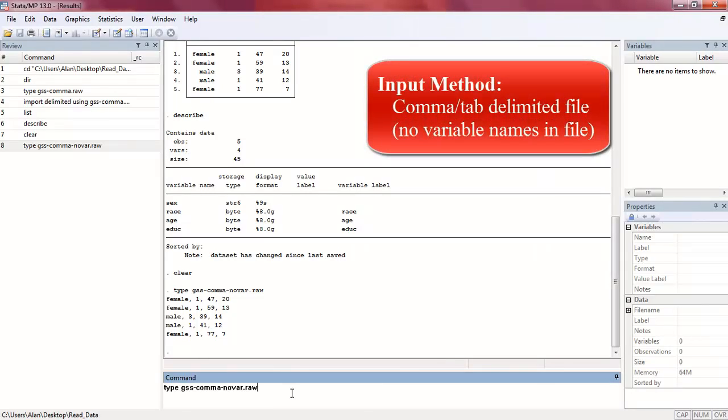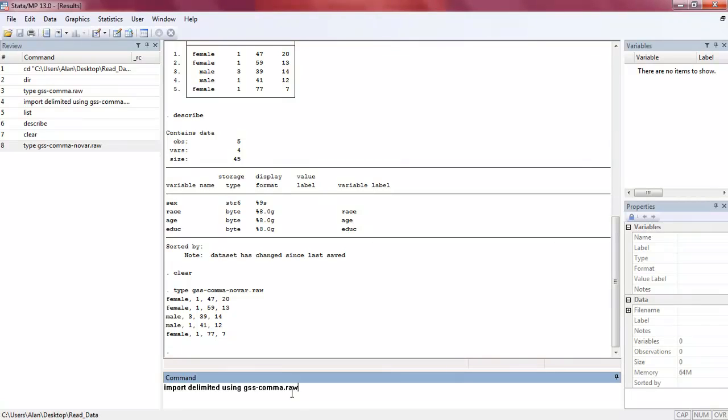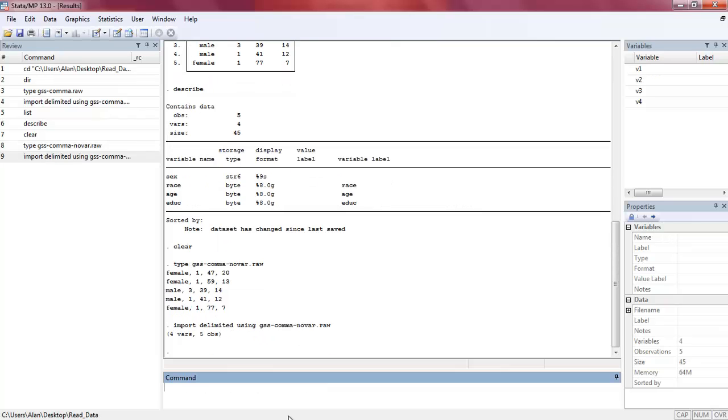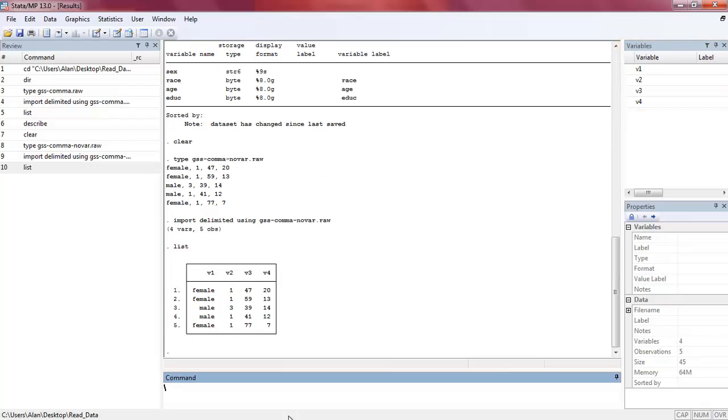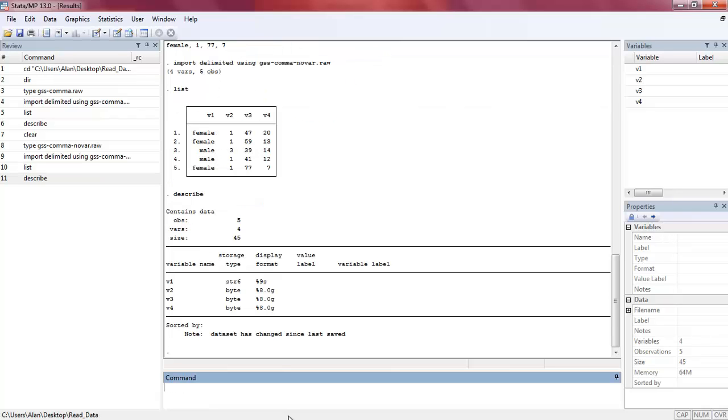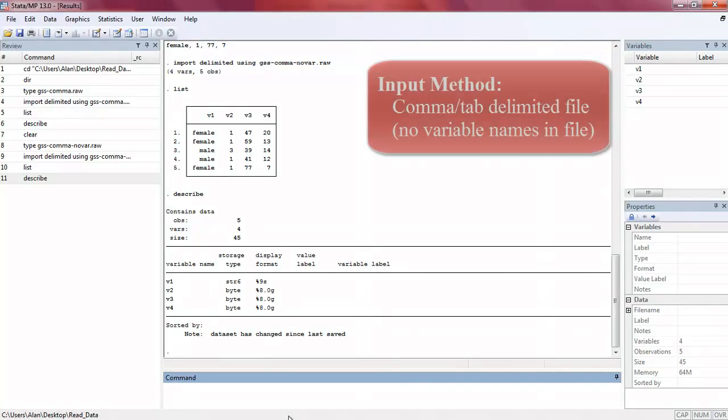So I'm going to use page up to come back to the first command. And I'm just going to edit this command to change the name of the file. Again, four vars, five observations. Because Stata doesn't know the names of the variables, it has its own default naming conventions. The first variable is called v1, and it just sequentially names them v1, v2, v3, and v4. Which isn't too bad, but at this point I'd have a little more work to change these default variable names into something more meaningful for my work. But nonetheless, the data are in Stata.